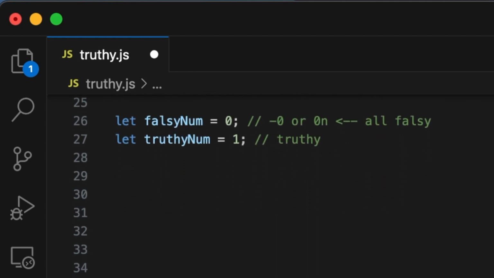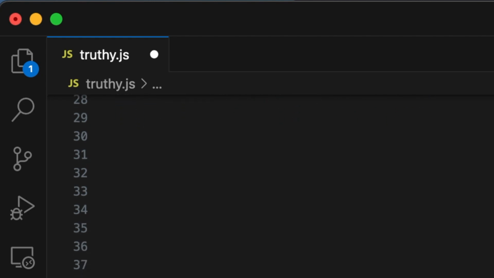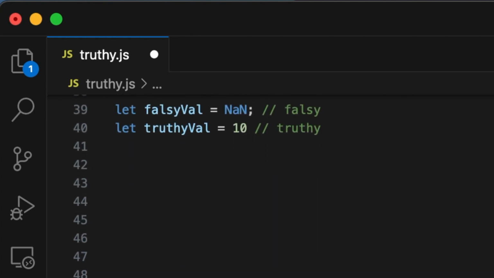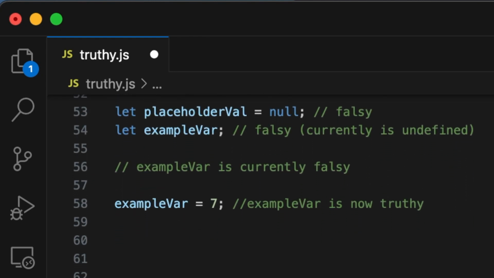Now let's take a look at numbers. So 0, -0, big int 0 are all falsy. You could use the number 1 to indicate a truthy value, or literally any other number, 1, 100, 1000, it doesn't matter. And along the same lines to that, NaN, not a number, is falsy. So once again, we can just use an actual number that's not 0, -0, or big int 0 to denote a truthy value. Lastly, undefined and null are both considered falsy values as well.